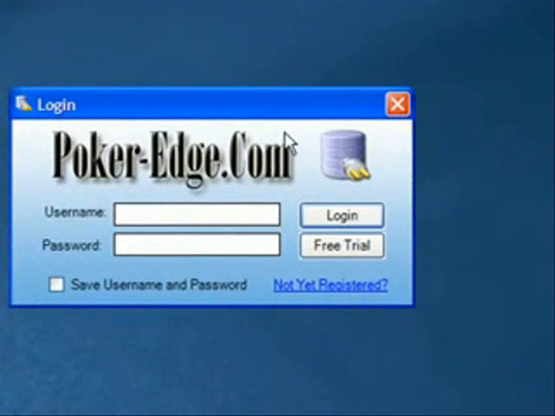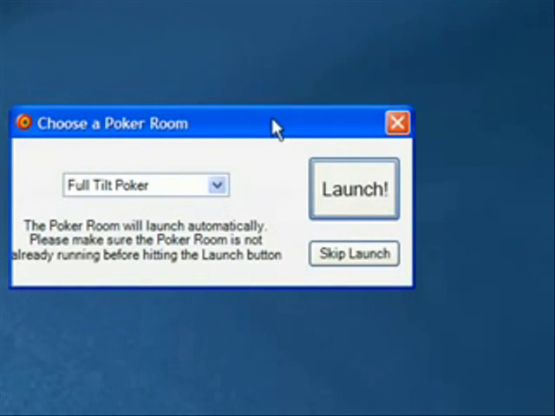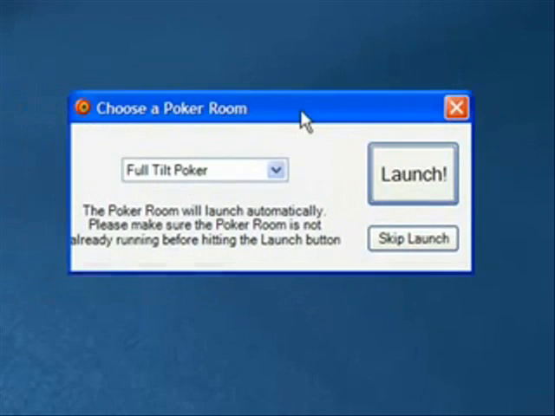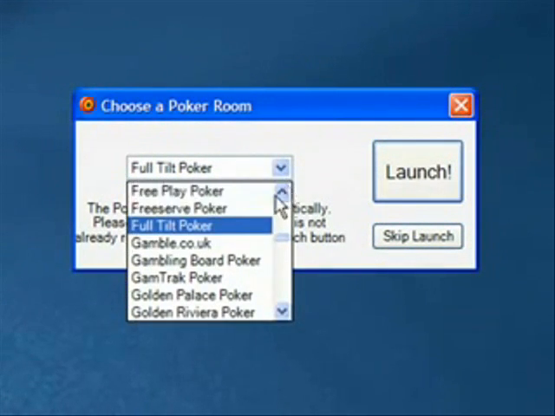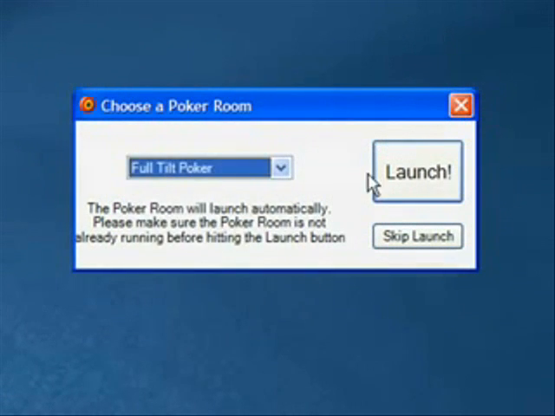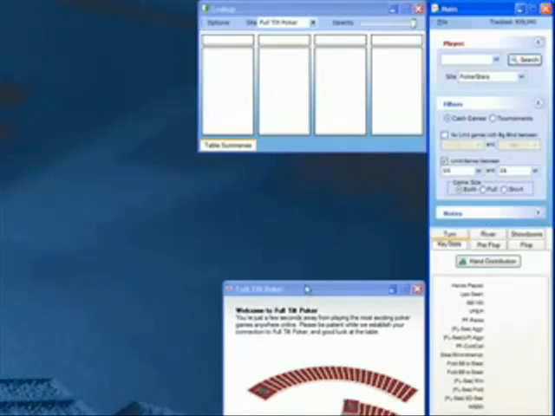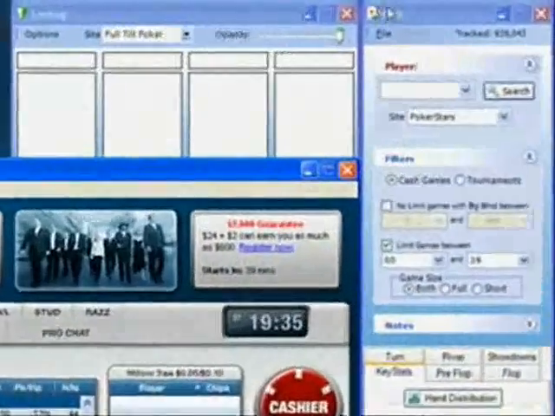At the login screen, you can enter a username or password if you have one, otherwise click the free trial button. PokerEdge will now ask you which room you want to play at. We support over 100 poker rooms. Today we'll be playing on Full Tilt, so I select Full Tilt Poker and click the launch button. PokerEdge and Full Tilt should both start up.